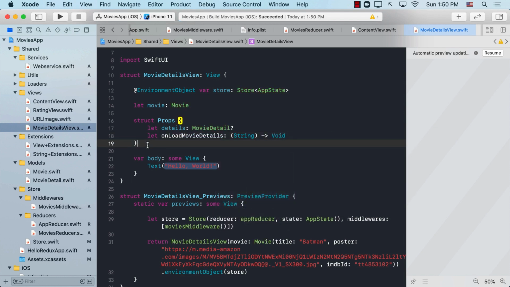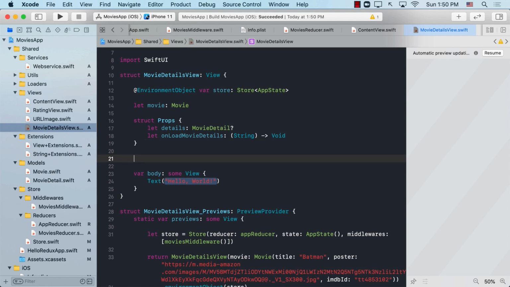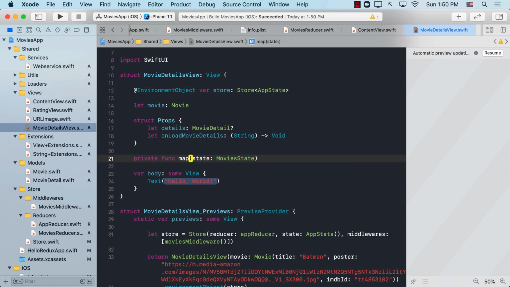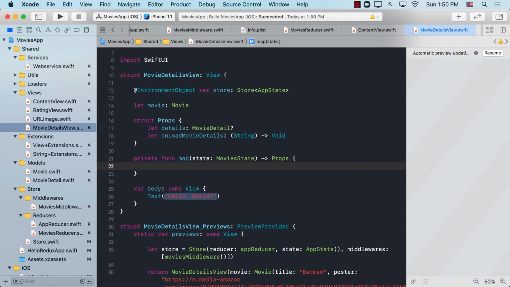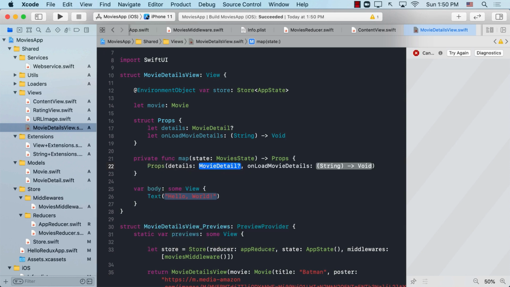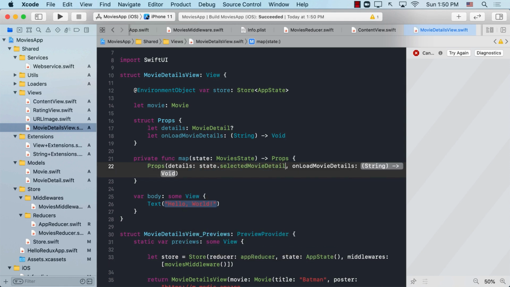Now we also need to create the mapping function, which is going to map the global state to the local properties. This will be private function, map. We are going to be passing in the state, which will be the movie state. And this is going to return us the props, which is local props. We can go ahead and create an instance of props over here, passing in the state dot selected movie detail. This is the one that is coming from the server and storing it inside the global state.